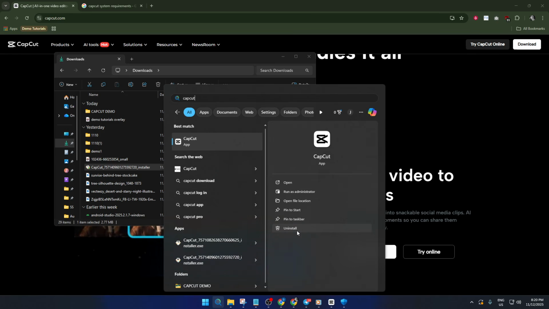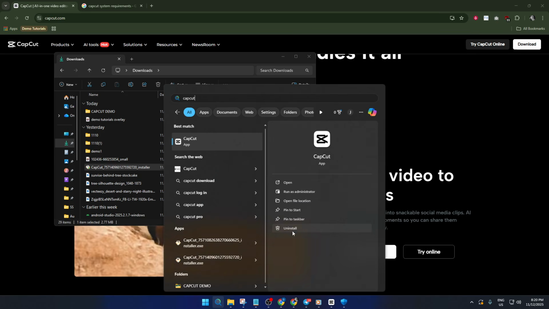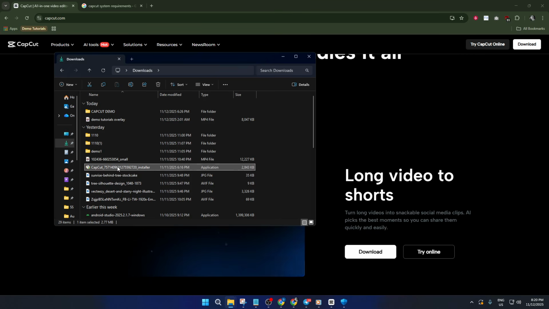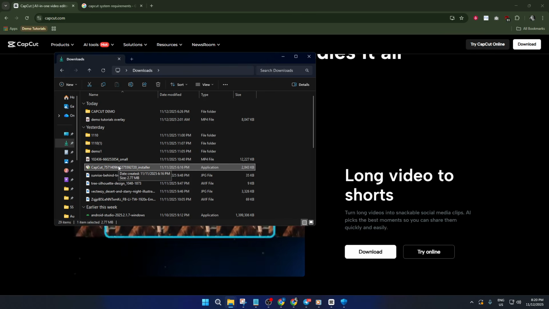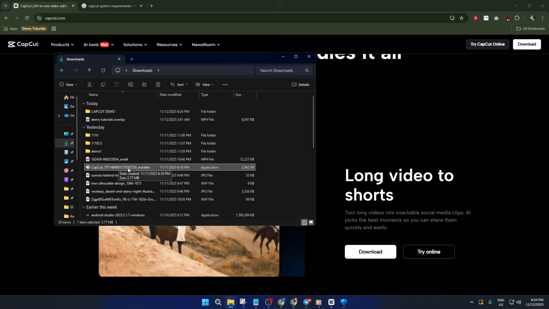Now download a fresh copy of the installer. Always get it from the official CapCut website to make sure you're getting the latest, safest version. Sometimes downloads get corrupted. Maybe your internet dropped out for a split second, or there was interference. Re-downloading gives you a clean file and rules out that possibility.